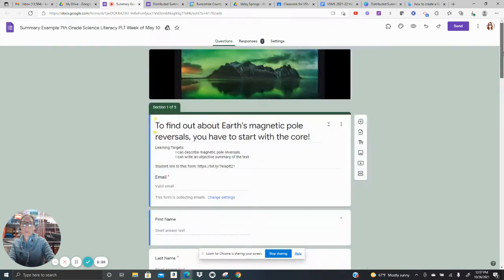So this Google form chunk takes an article, it could be from Newsela or it could be from a different site, and just chunks the article into logical sections, and then has students practice distributed summarizing after each section.